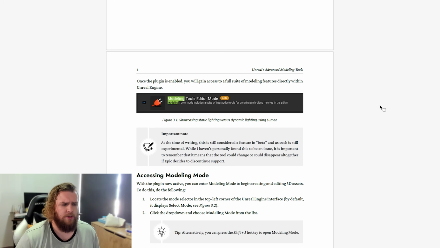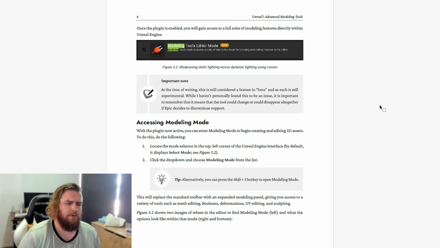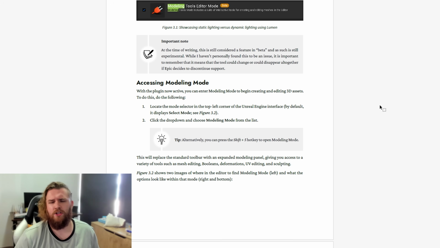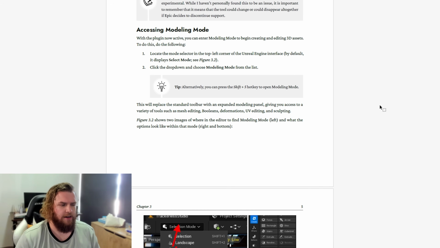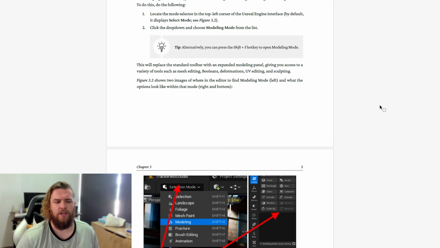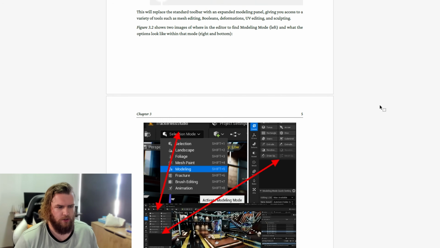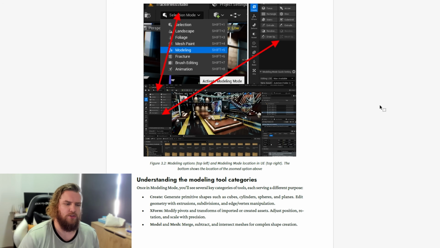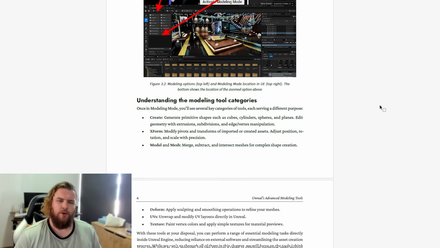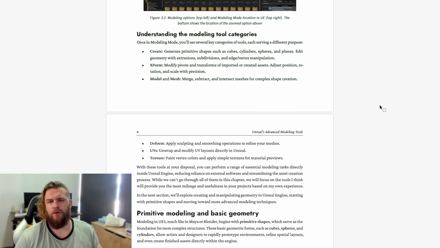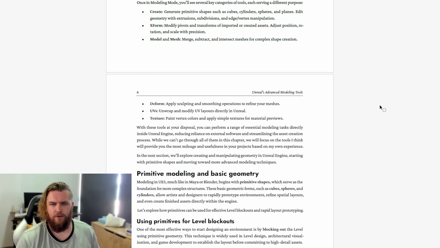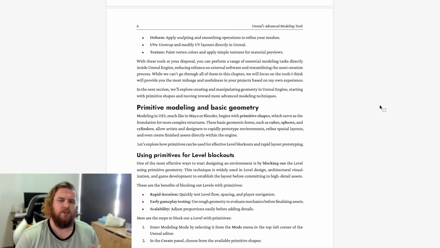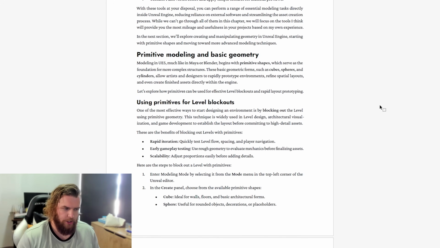In Unreal, you're able to block out spaces, sculpt, do Boolean operations, unwrap UVs, and even create modular assets without ever leaving the editor. This chapter walks through blocking out levels with primitives, so cubes, cylinders, planes, etc., and then refining them in real time using Unreal's polyedit tools. I won't be going through this as much in the tutorial because I already have a pre-established level and I have a reason for that, but it is still a really cool chapter and it's something that I really enjoy.